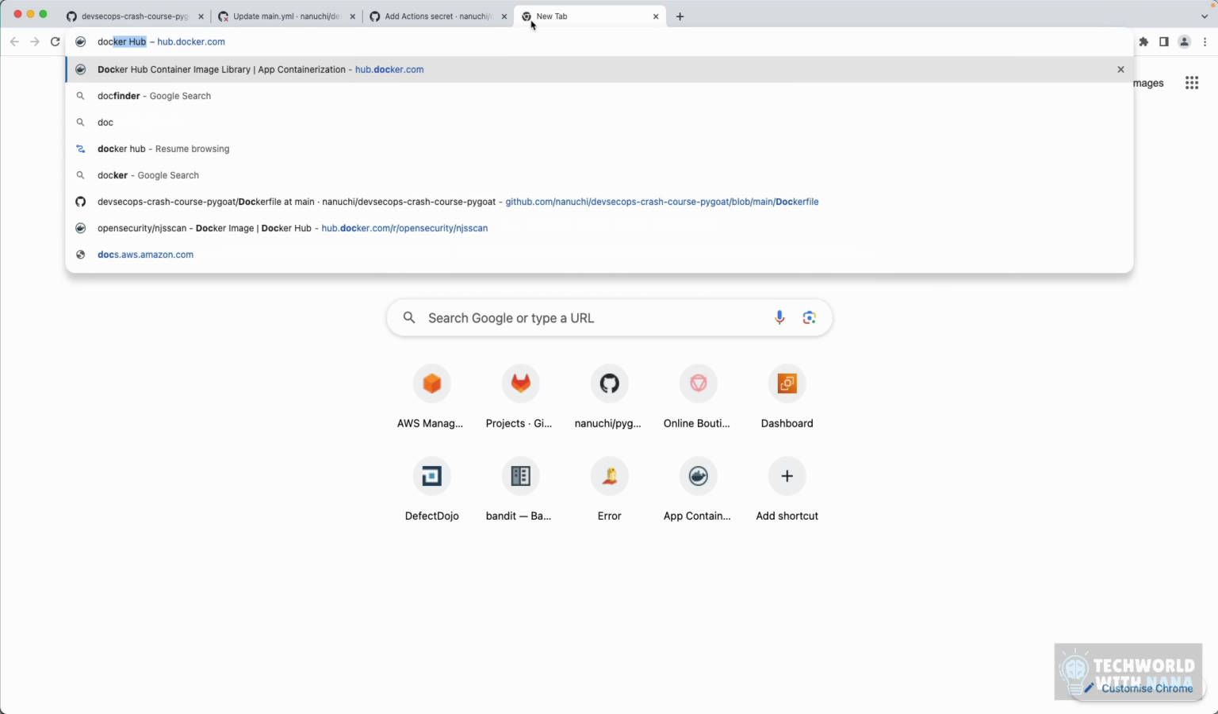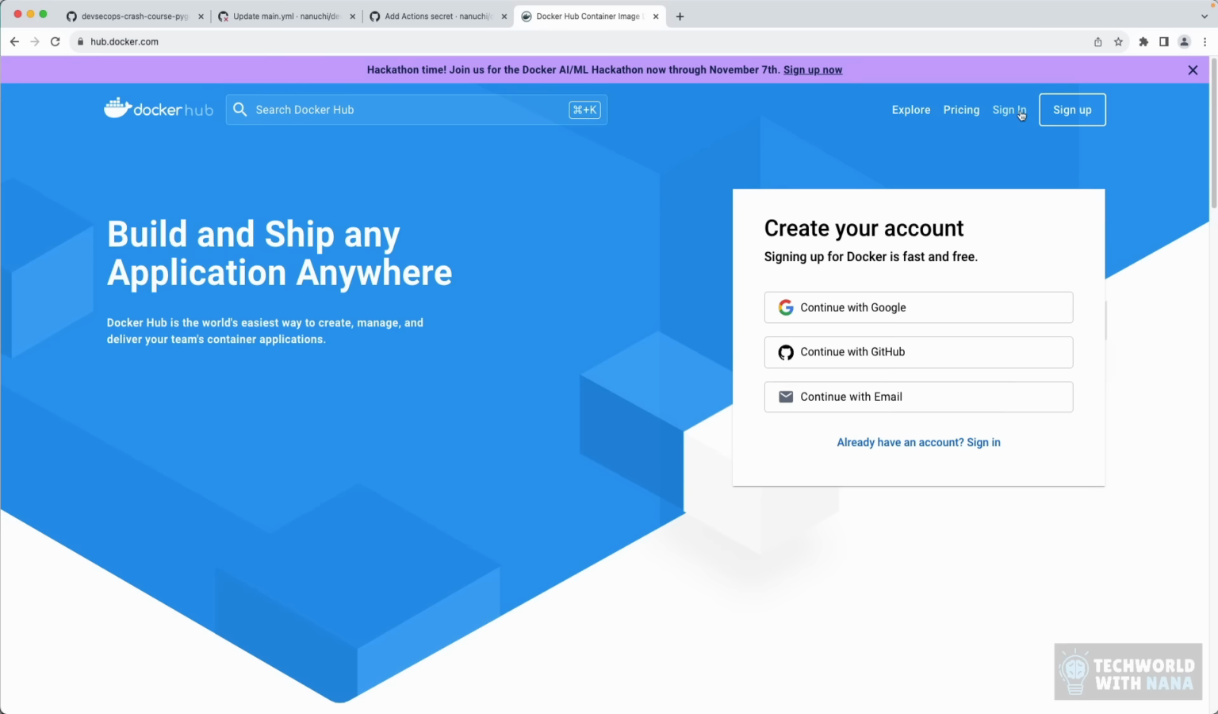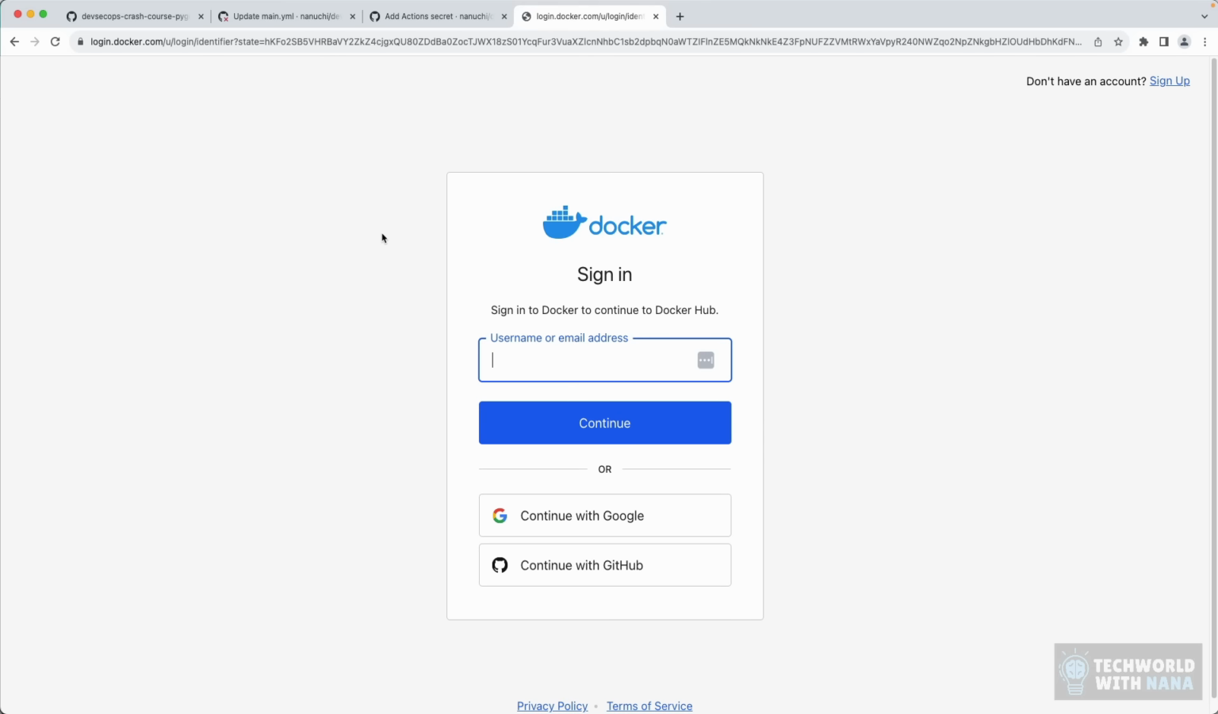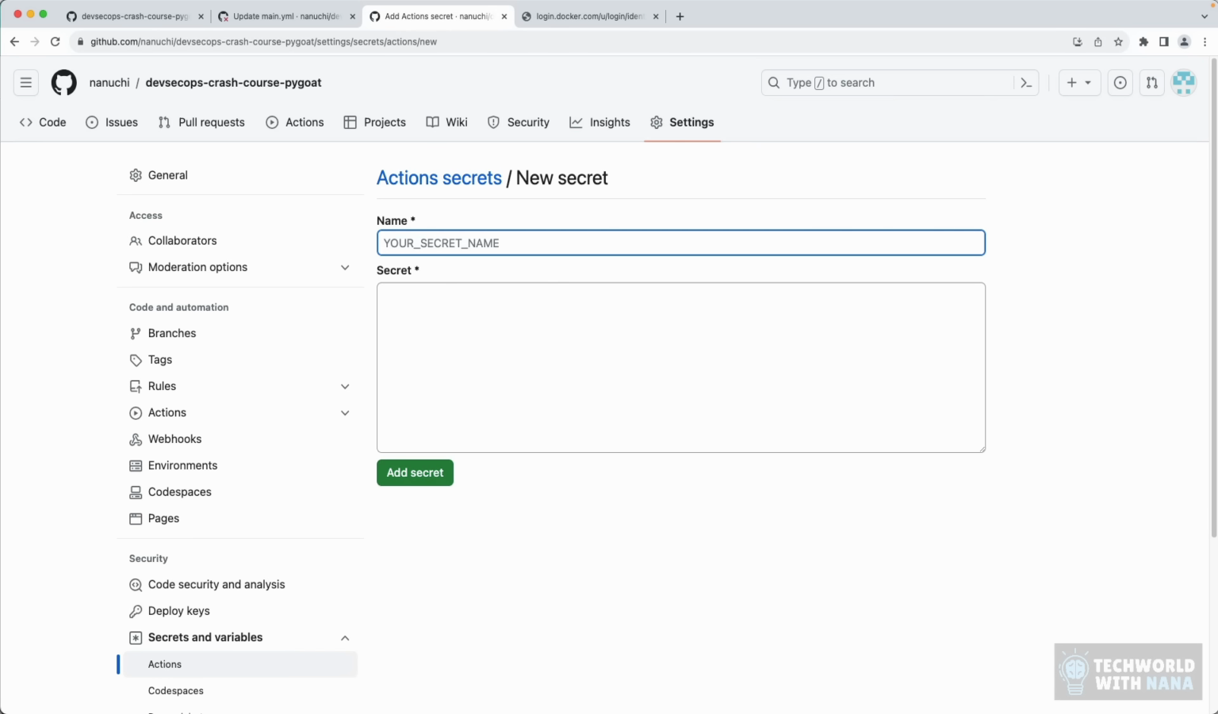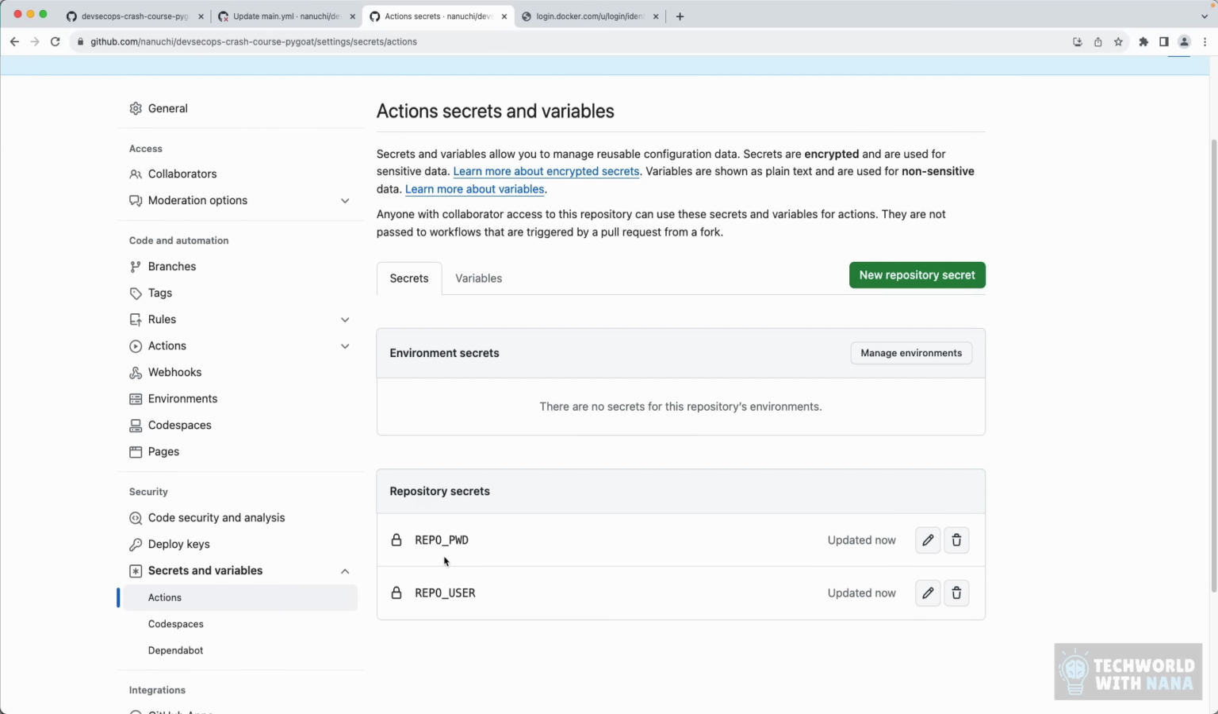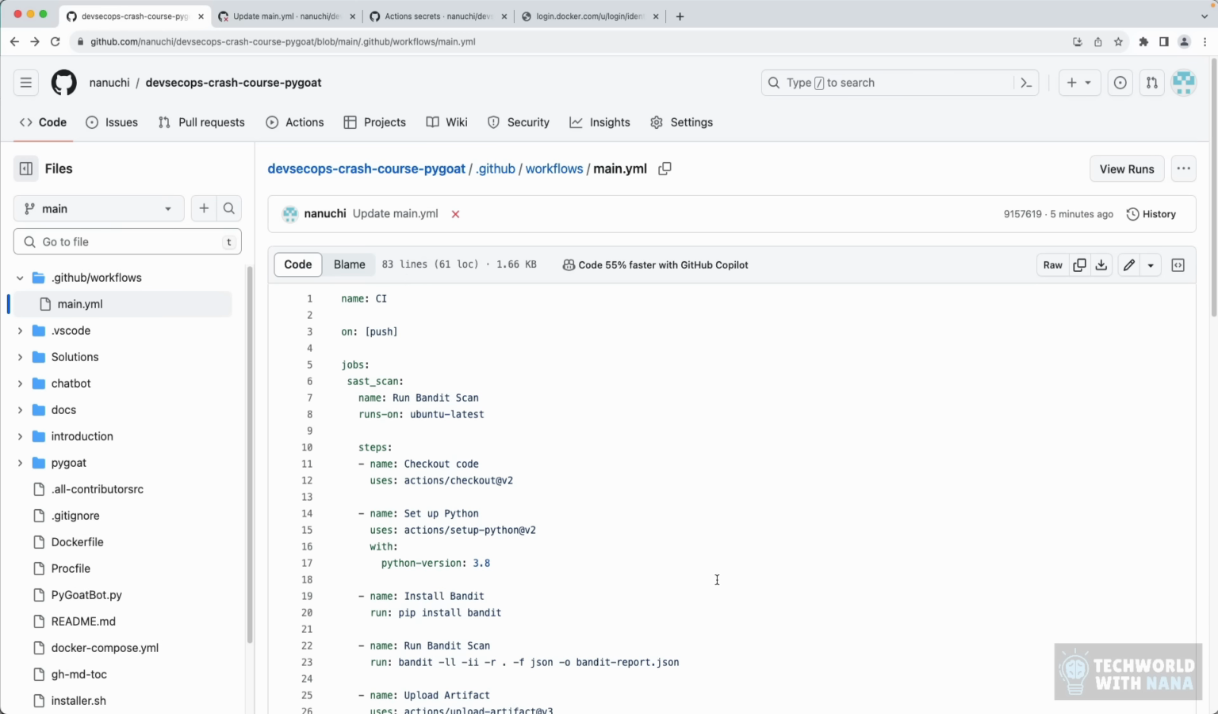So here I'm going to create secret variables for my Docker user and Docker password. These are the ones that I use to log into Docker Hub. If you don't have an account, you can just sign up here and you get your Docker ID and Docker password. I'm going to call these repo user. You can call these whatever you want. And this is my Docker ID. And now I'm going to create repo password with the value of my Docker password. So those two values are here, which means I can now reference them in the pipeline or in my workflow.